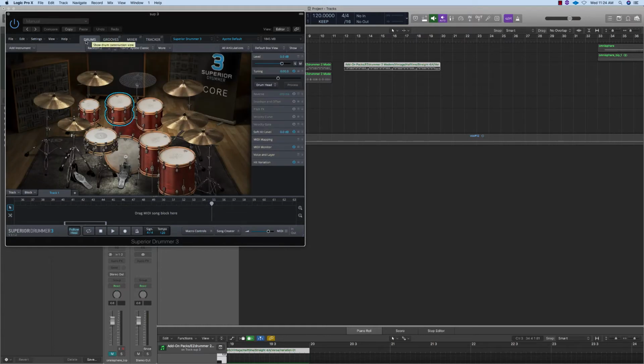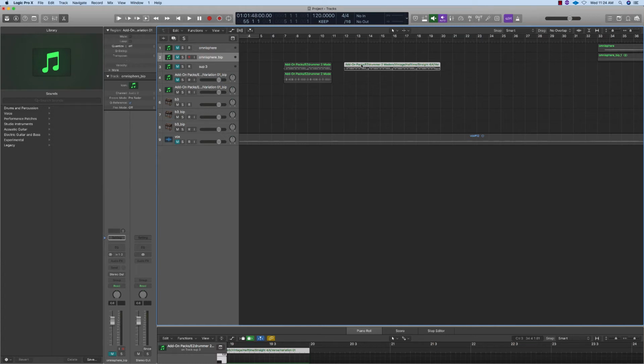So that's Superior Drummer, and again, there's a tremendous amount of kits and MIDI information, and we're going to go into all that in greater detail when we get to recording. Right now, we just want to take a look at virtual instruments so that I make sure you understand what they are. The second virtual instrument we're going to look at is called Omnisphere.